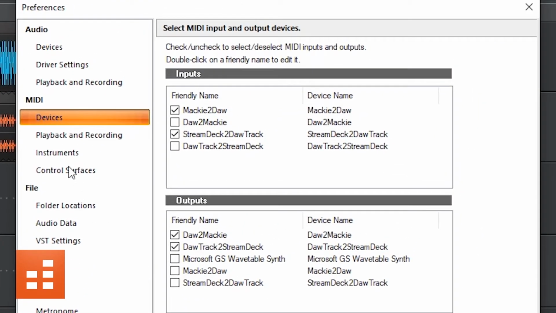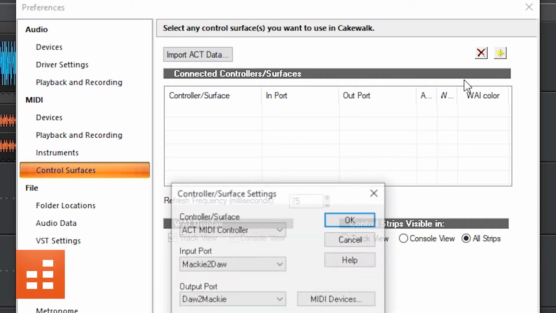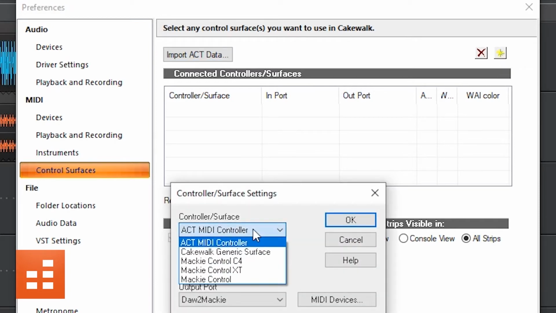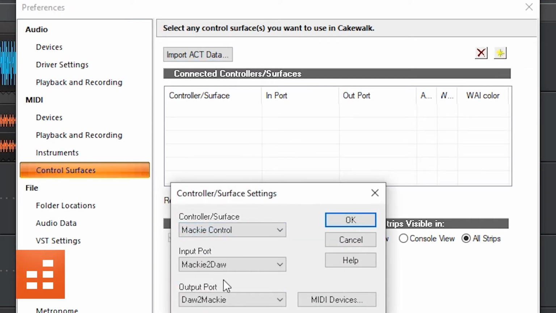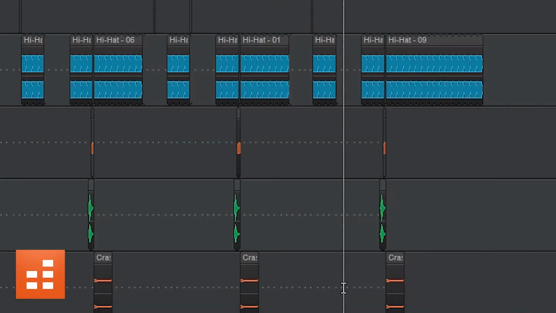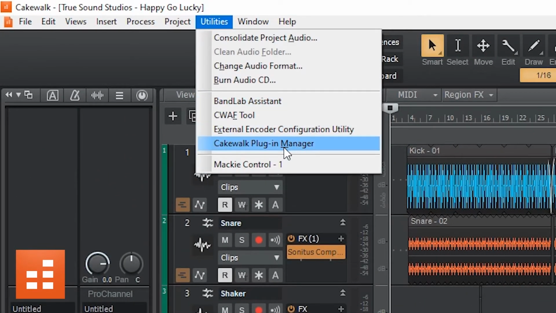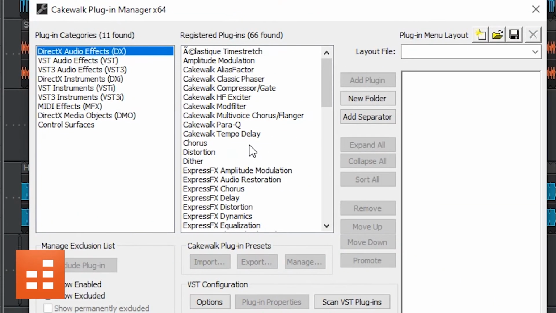And now we'll go over to Control Surfaces. We're going to import a new control surface, so we hit this button here, the Add New Controller Surface. Scroll down to select a Mackie Control, and the input port will be Mackie to DAW, and the output port will be DAW to Mackie. Select OK. We'll apply that. Close.